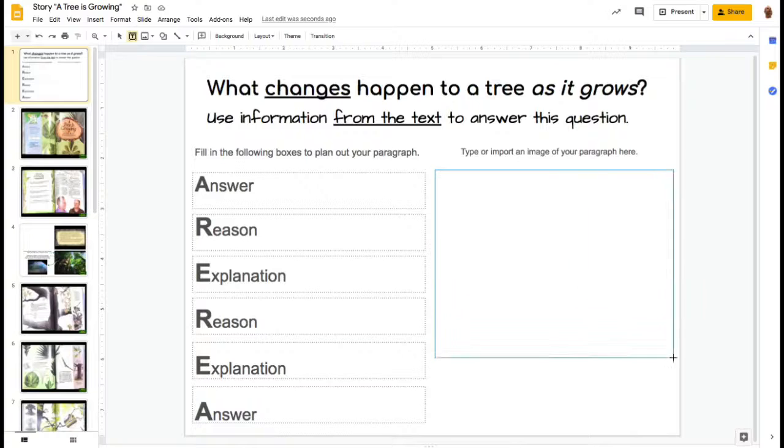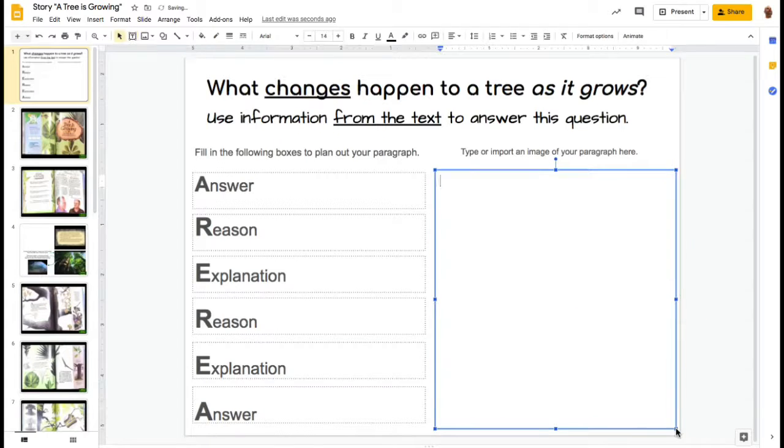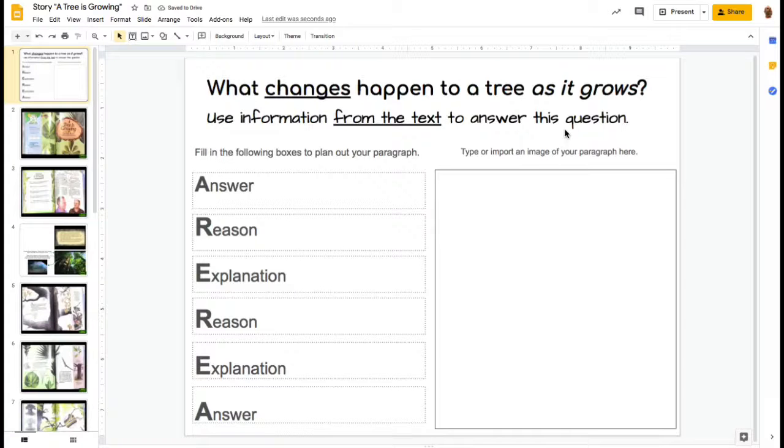One final tip that I'll leave with you is the idea of allowing students to work on paper and then import an image of their work into the slide.